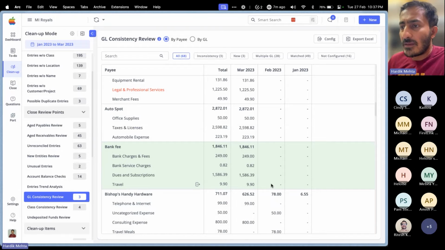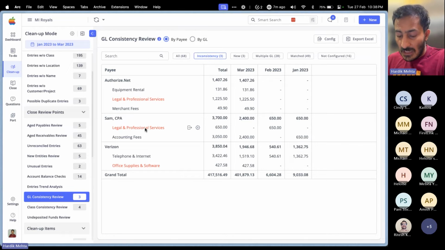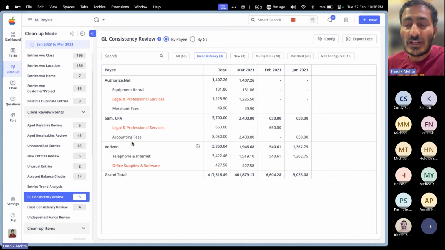The other small improvement that we did here was that when you reclassify transactions, so in this example, the same CPA. In this case, all the transactions, as we can see, are generally going to accounting fees. Someone coded it to a different account called legal and professional services. And let's say we believe that this was a mistake, and now we wanted to reclassify all the transactions of legal and professional services to accounting fees.